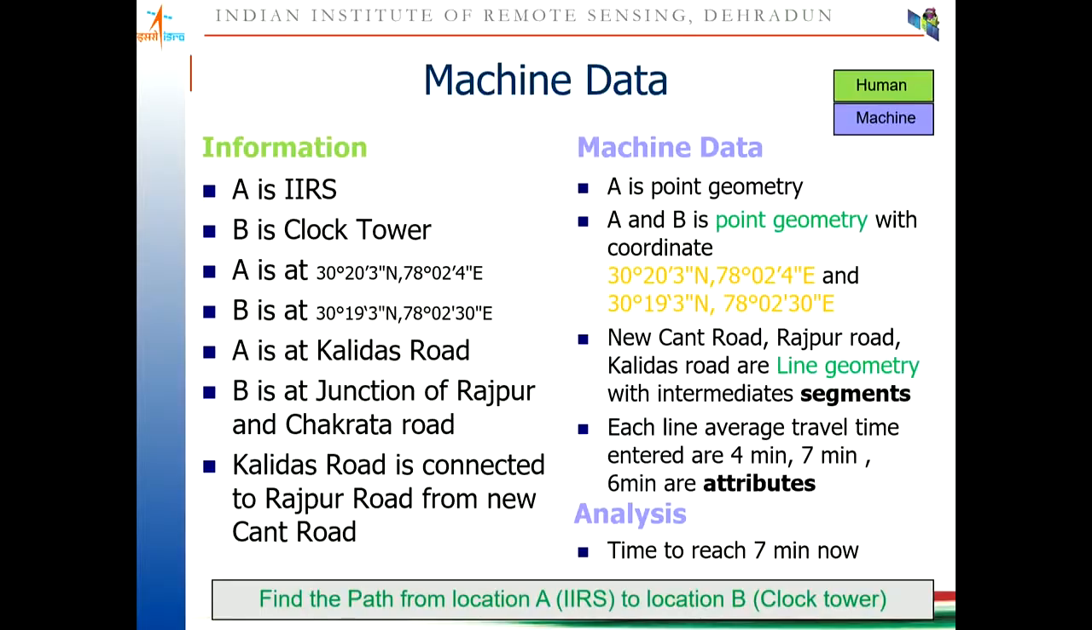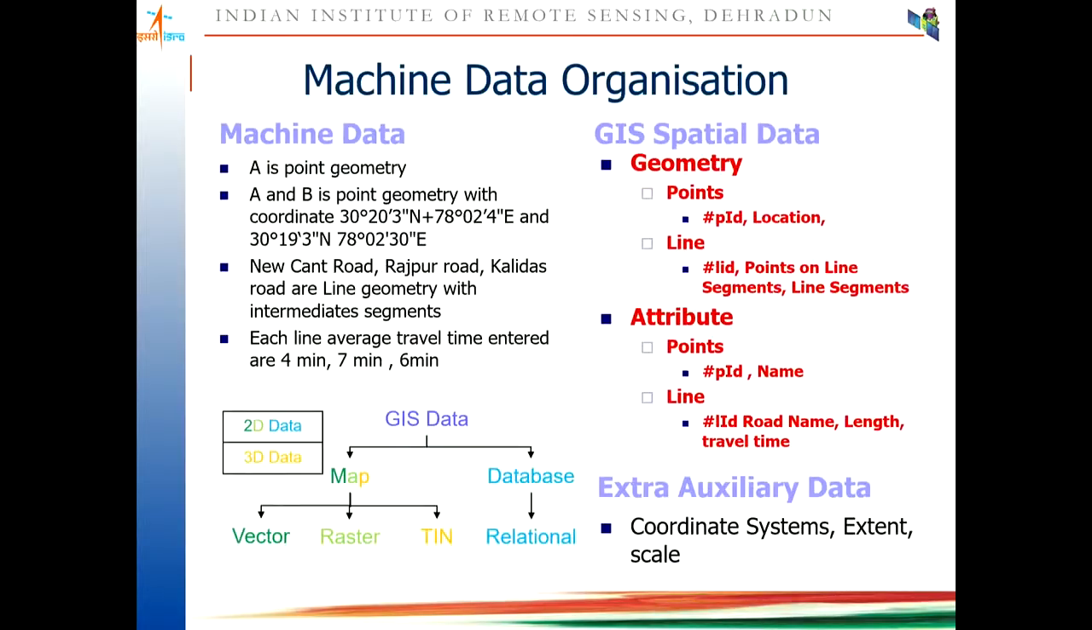So all this information has to be organized in a system, and then based on these organizations we can use a few GIS analysis tools to get a result, like we had a path and how much time it will take and so on. Those kinds of answers you can get from the machines.